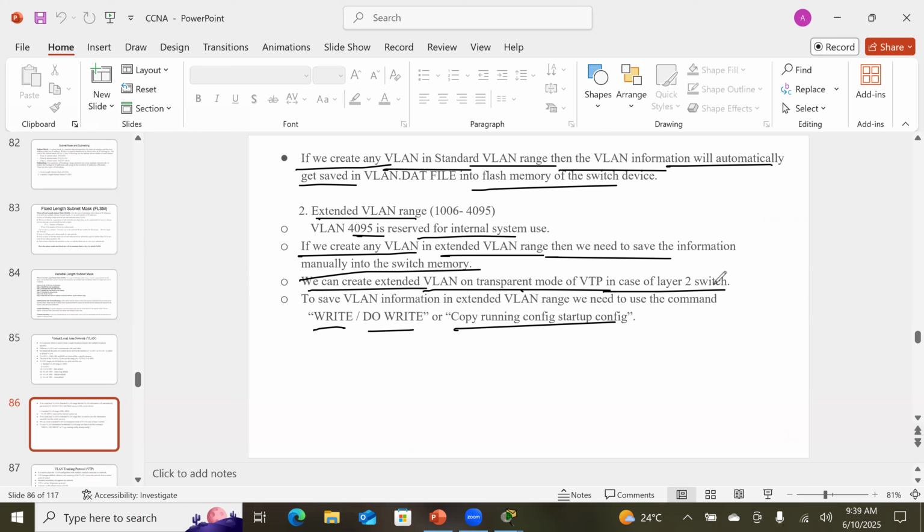We have a protocol called VTP. In that VTP we have three modes: server mode, transparent mode, and client mode. In server mode and client mode, we can't create VLANs in the range 1006 to 4095. It is only allowed in transparent mode. Why and all will be explained when we discuss the VTP protocol.